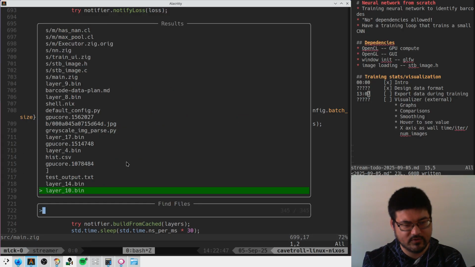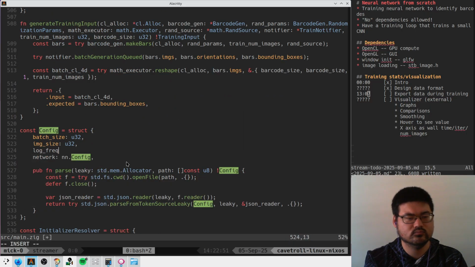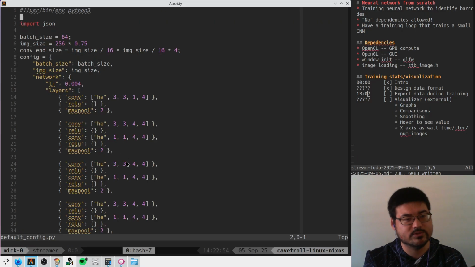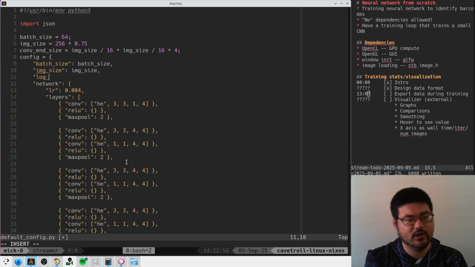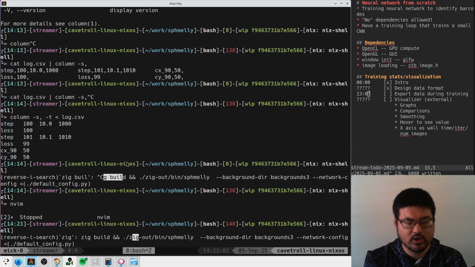And so now our config file needs a log frequency, which means that this guy outputs 1, and we'll say every 10 iterations for now. All right, let's see what happens.